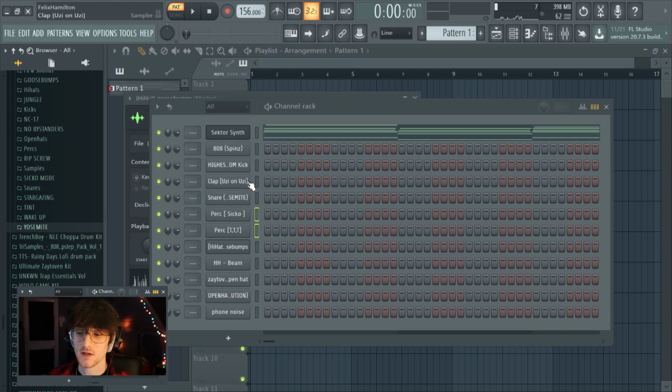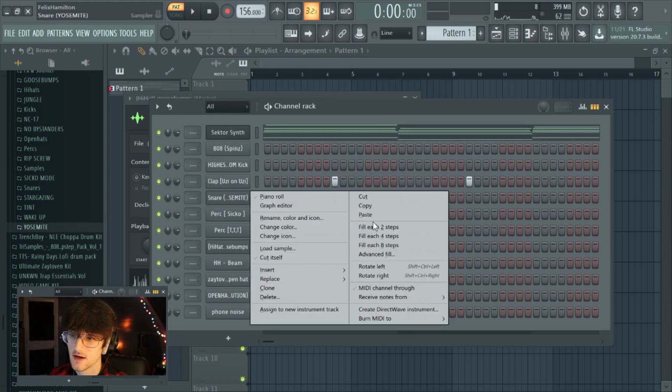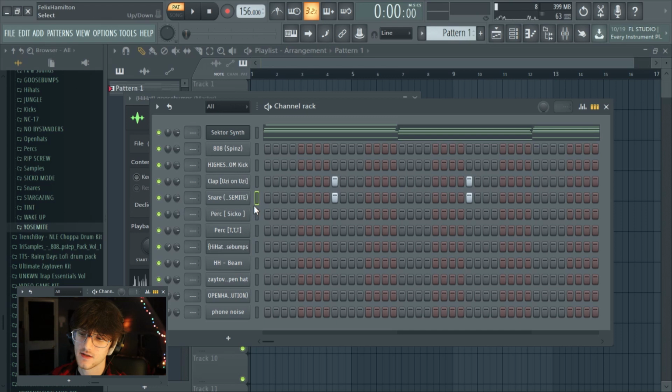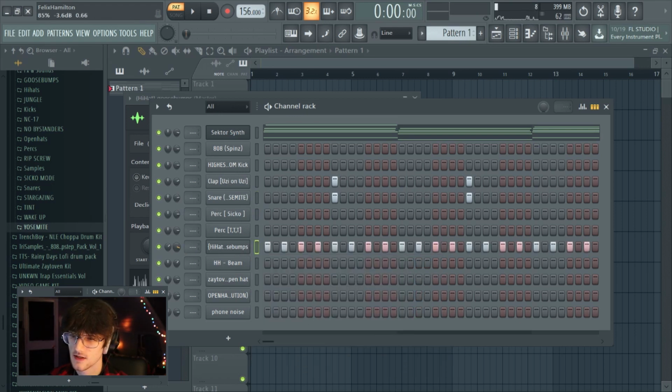The first thing I'm going to start off with is the clap. The clap's pretty easy. We're just going to do our normal routine here like this. Now I'm going to copy this pattern into the snares, but I'm going to add some bounce with the snares later on. And now I'm going to fill in the hi-hats, so it sounds like this.